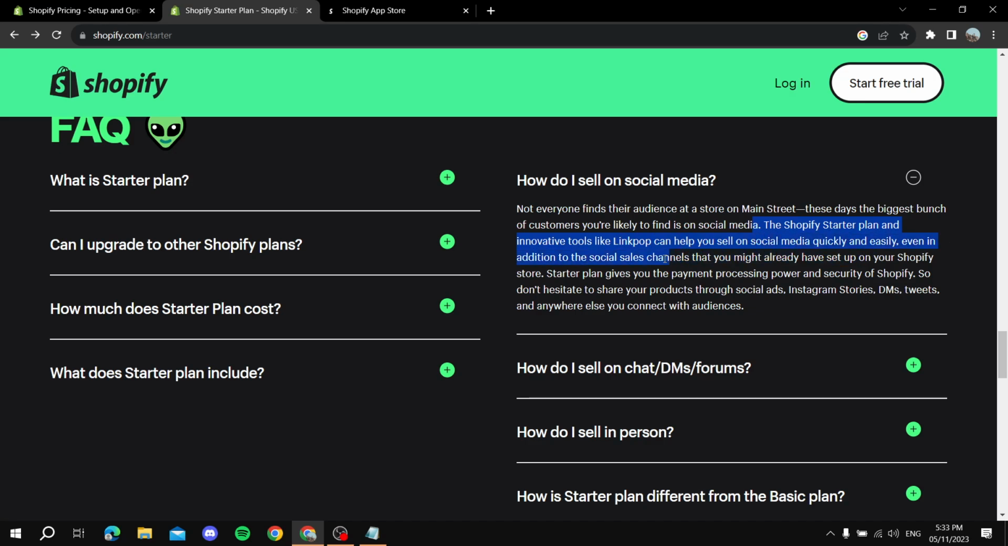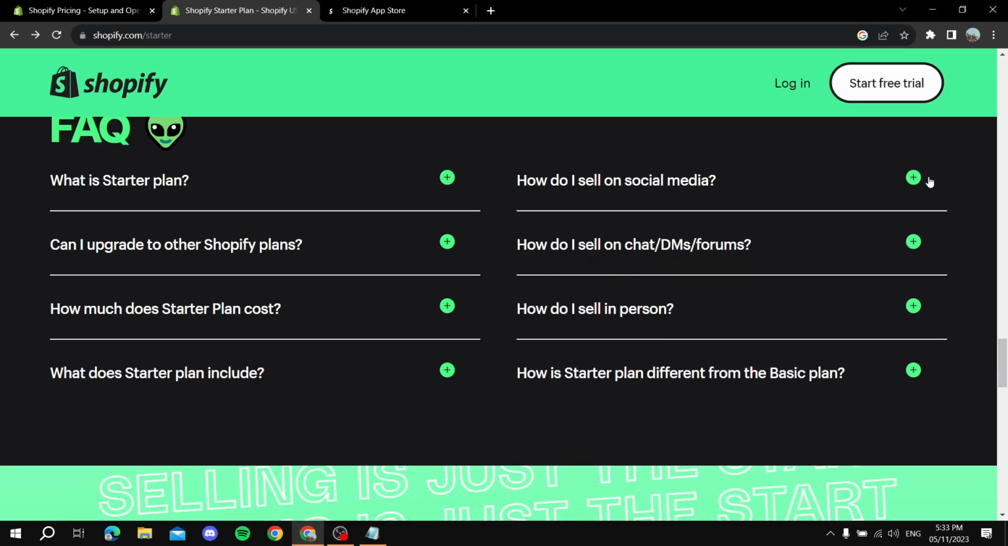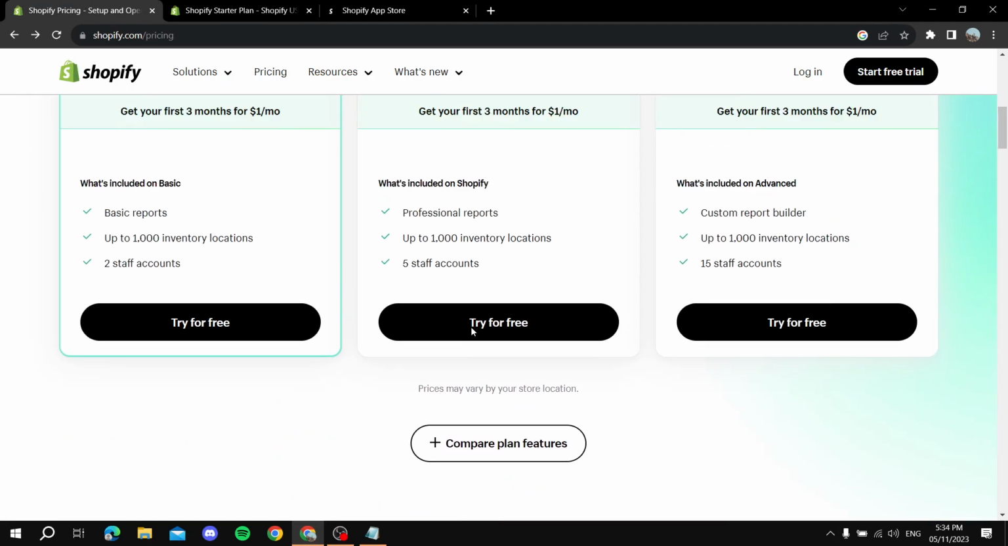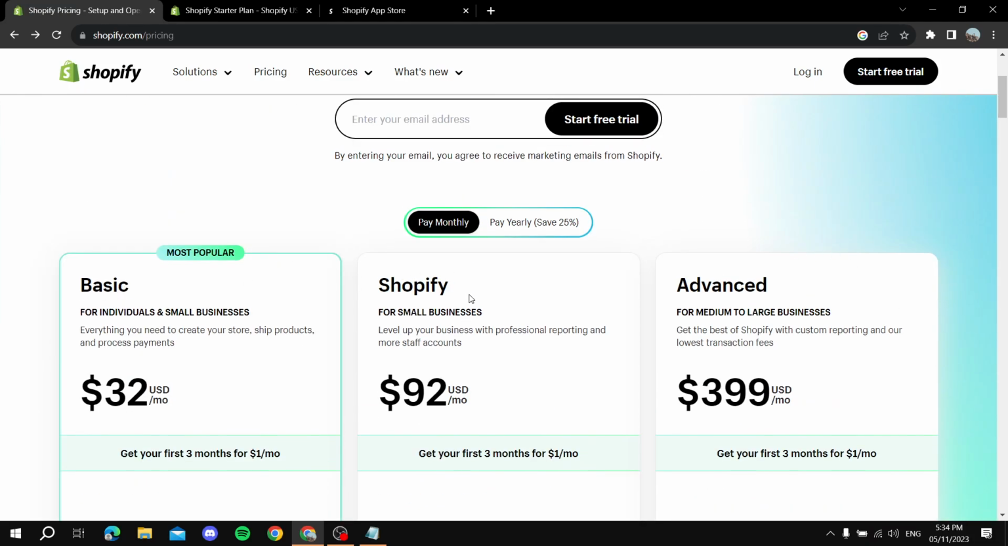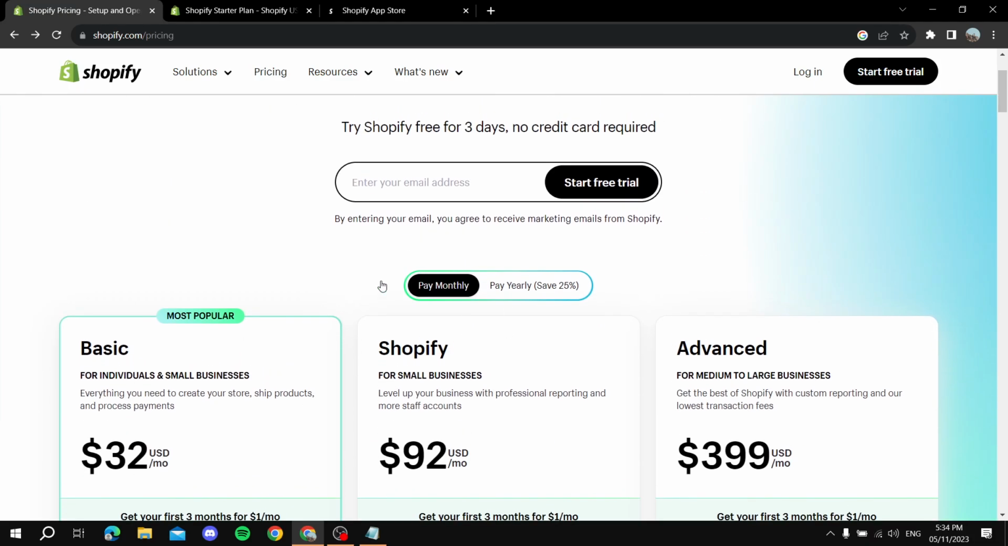Even in addition to the social sales channels that you might already have set up on your Shopify store, Starter Plan gives you the payment processing power and security of Shopify. So all of those security elements that you get from Shopify are included in the starter plan. So, in simple terms, why would you even prefer the starter plan over the basic or Shopify or advanced plans?